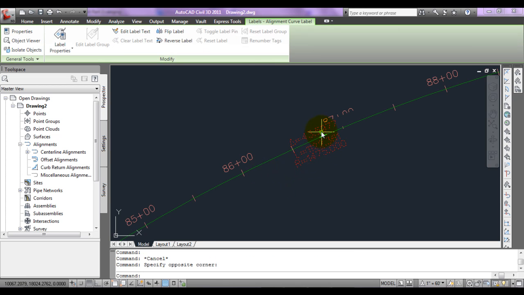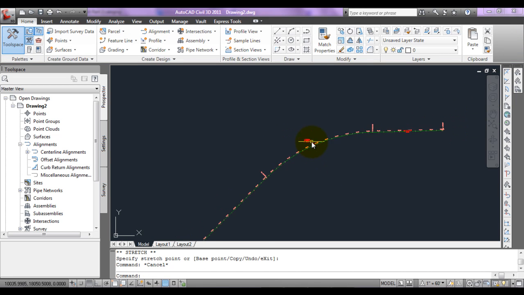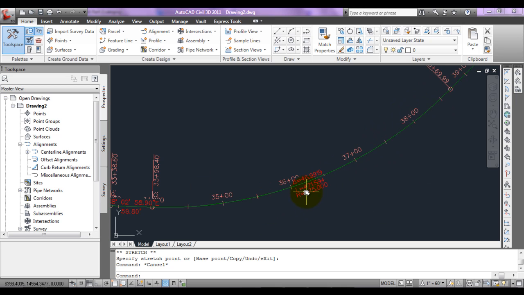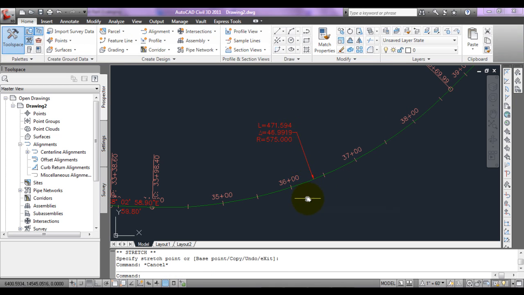Also know that you can, like in our construction plan, drag this label so that it labels the curve with a leader, and I tend to like those, especially on alignments, to be labeled in that manner.